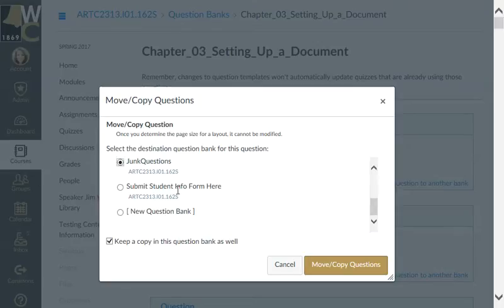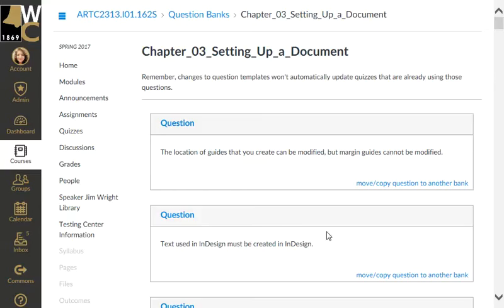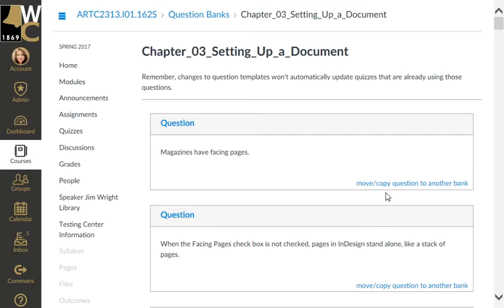I created this question bank. It's easy to create a new question bank and call it junk questions, but that's what I did. It's important that you uncheck keep a copy because you do not want the question to remain in the good question bank. You want to move it to the junk question bank. So I choose junk questions, move that question there. And I'm going to keep moving them one by one until I get to that one question that I know is my first question that's multiple choice.